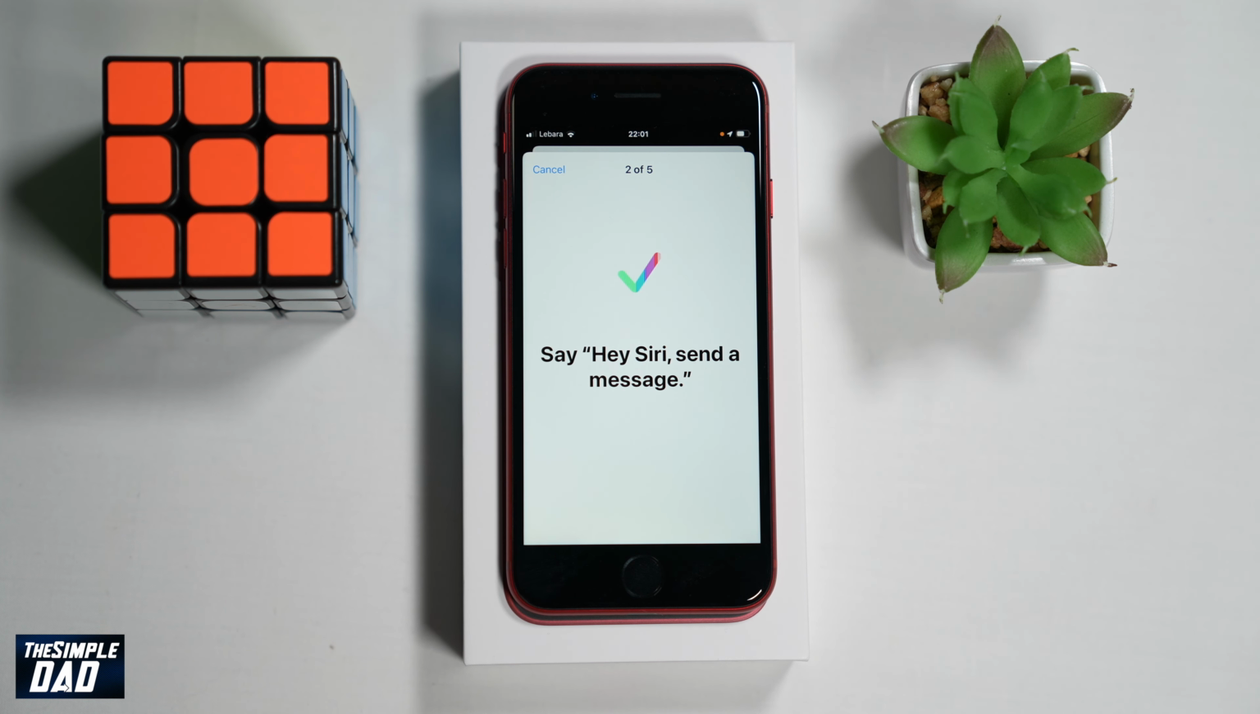And that is how to activate Siri on your iPhone SE 3rd generation iPhone.